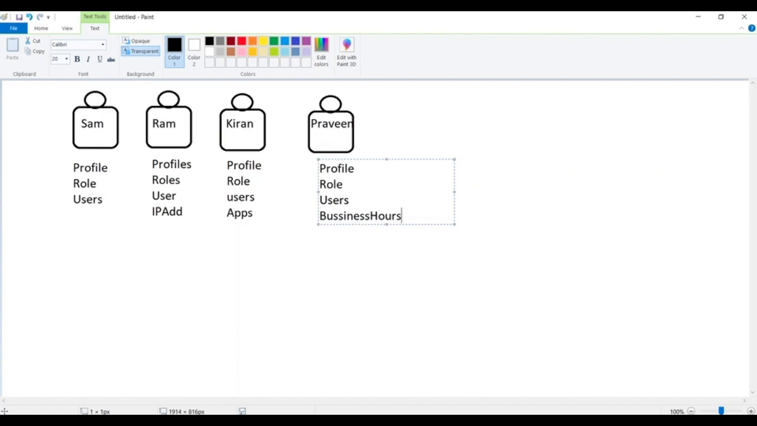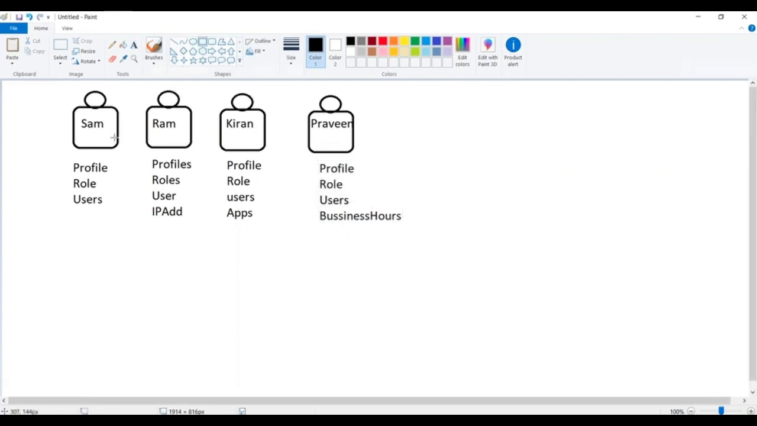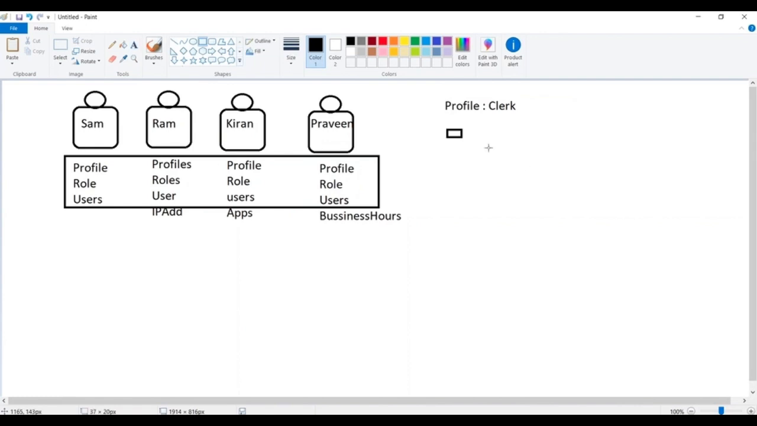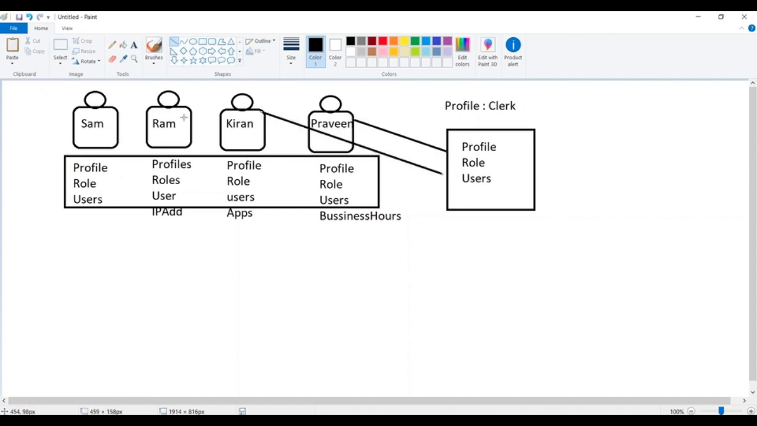Now, out of this, what are the common permissions we have for all the people? This I'll create as a profile. Let us say, in that profile, I'll give these common permissions. So for all the users, I'll give same profile. Now, whatever the extra permissions are there, those I will grant with another concept called permission set. Are you getting my point?